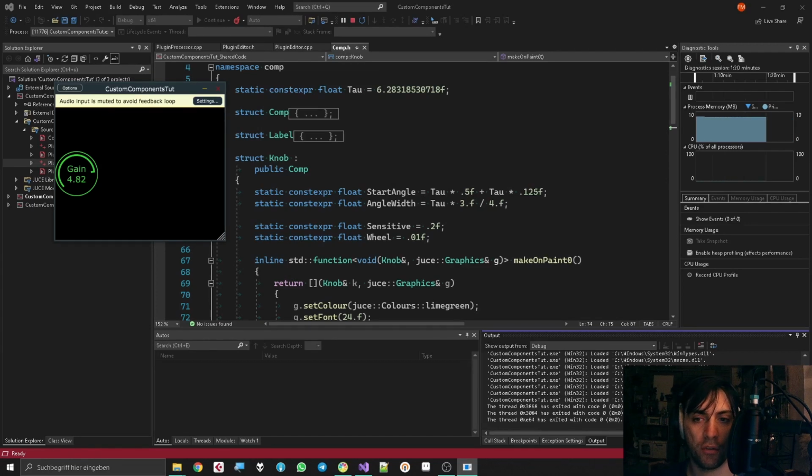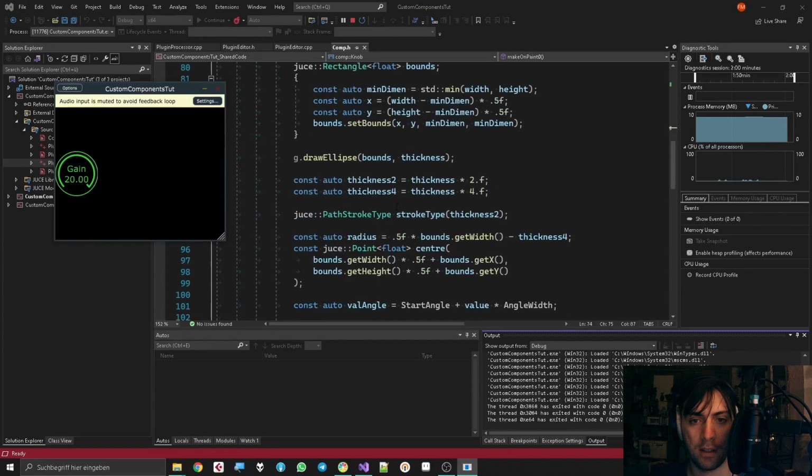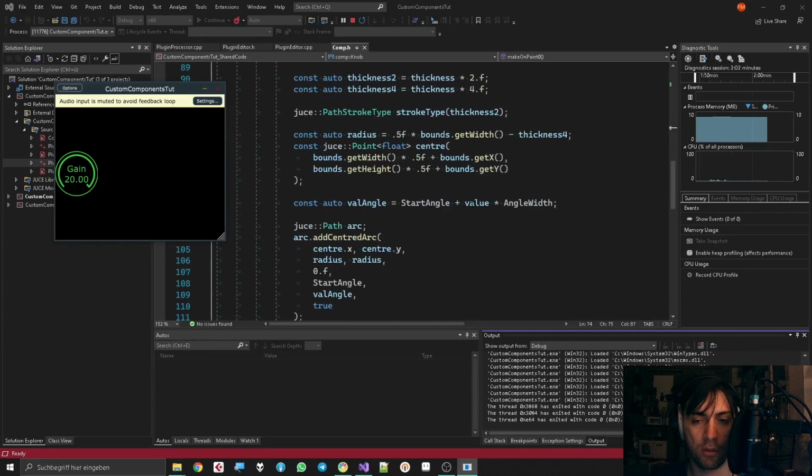If you think of the value 0 in terms of angle, that means it starts up here. So I wanted to shift it, first of all, half the parameter, which is pi, and then another eighth, so that is pi divided by 4, and in terms of tau, that would mean tau divided by 8. So this is actually just shifting it over here, and then the angle width, so from here to here, is tau times 3 divided by 4, and you can see that represented here because the value is normalized.